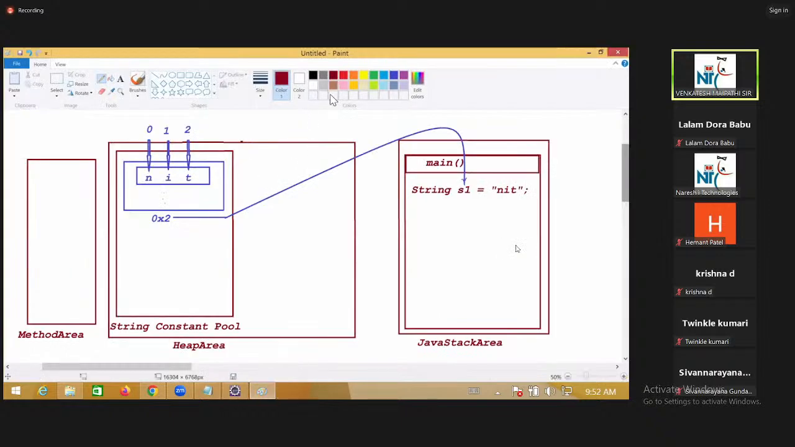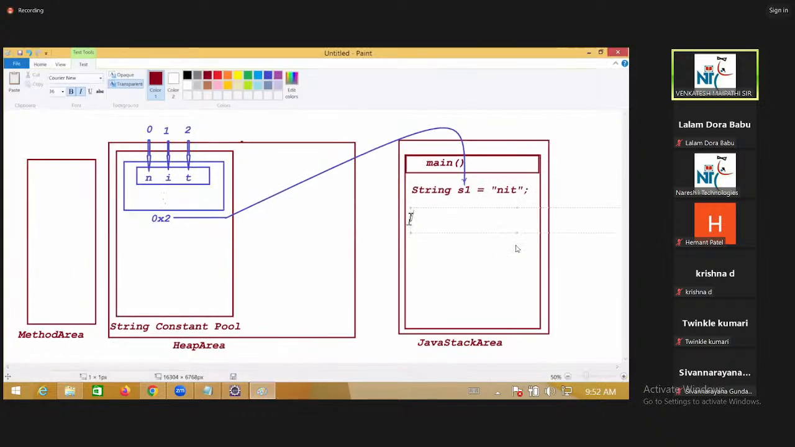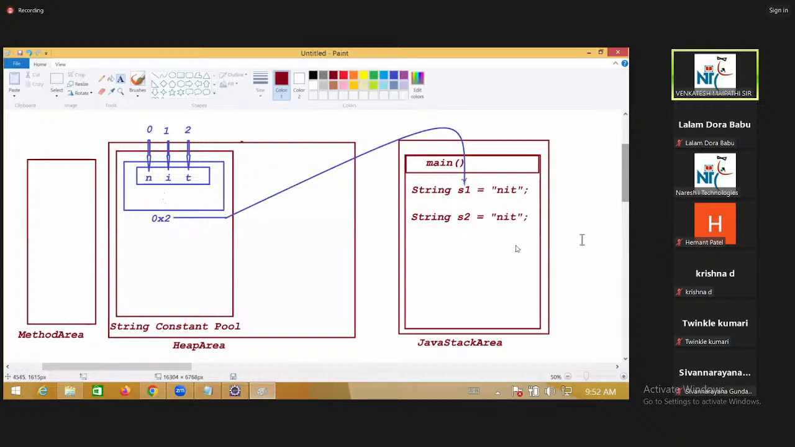String s2 is equal to double quotes NIT. Again, it is a string literal process. Execution control will go to the string constant pool and check: is any object having the same string data available? Yes. If it is available, without creating a new object, it has to reuse this address.